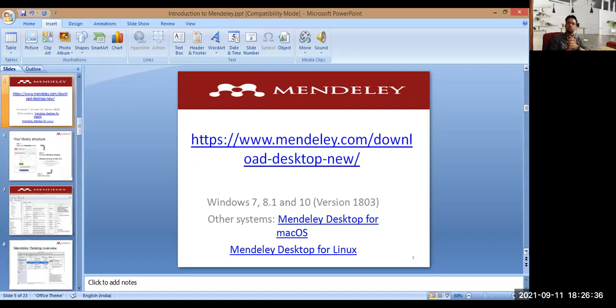Now the question comes, the very first thing that a researcher is required to do is how to download this particular software. So this is the link that I have given to all of you. What you can do, you are simply required to copy this particular link.